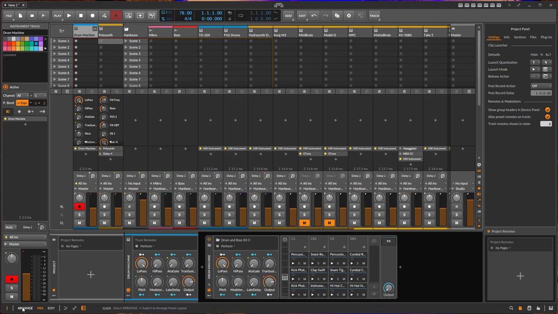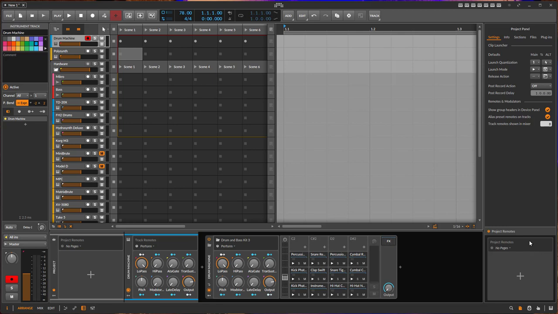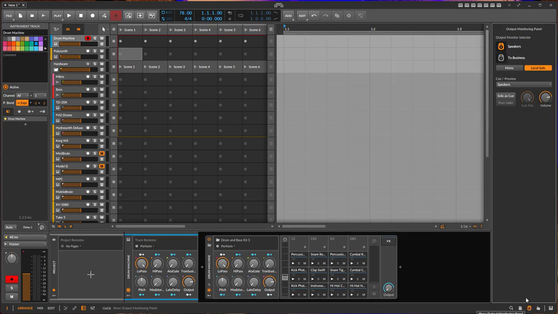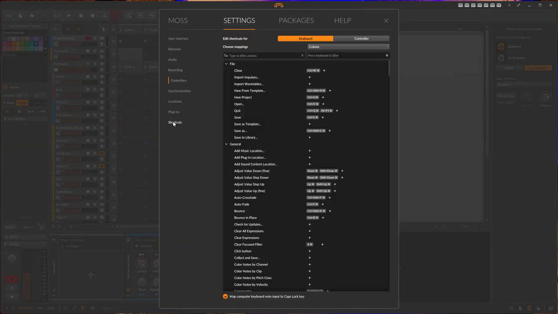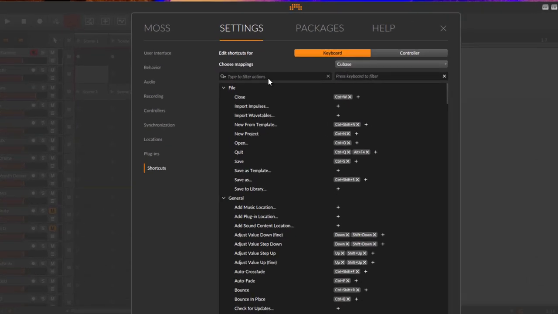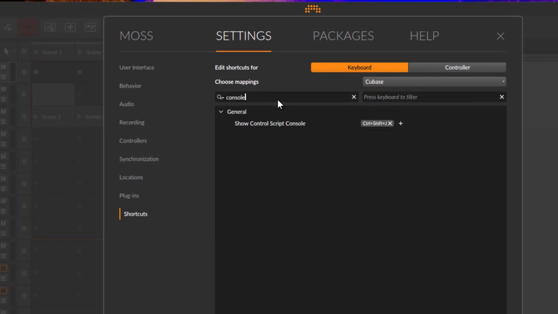Last thing to mention was a question, where is the control script console gone? So this was this button below here, which is also gone, and there is no more button for that. You have 2 other options to open it. First one is to assign a shortcut to it, which makes a lot of sense for me, but maybe not if you're not a developer.